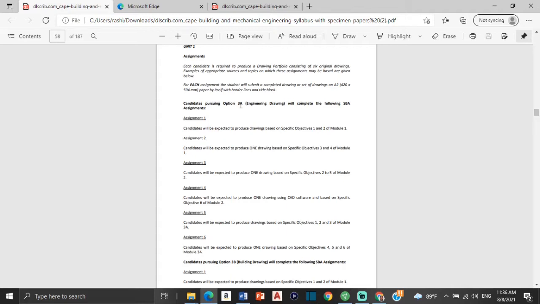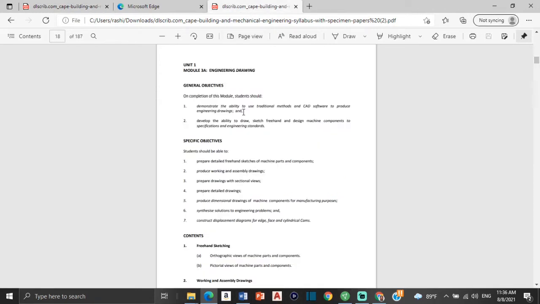So I'm going to go through assignments 1 to 4 right here. All right, so it says assignment 1. Candidates will be expected to produce drawings based on specific objectives 1 and 2 of module 1. So what is module 1 now? Module 1 is plane geometry. All right, so module 1 is plane geometry. So what are specific objectives 1 and 2 of module 1? We'll look at that over here.